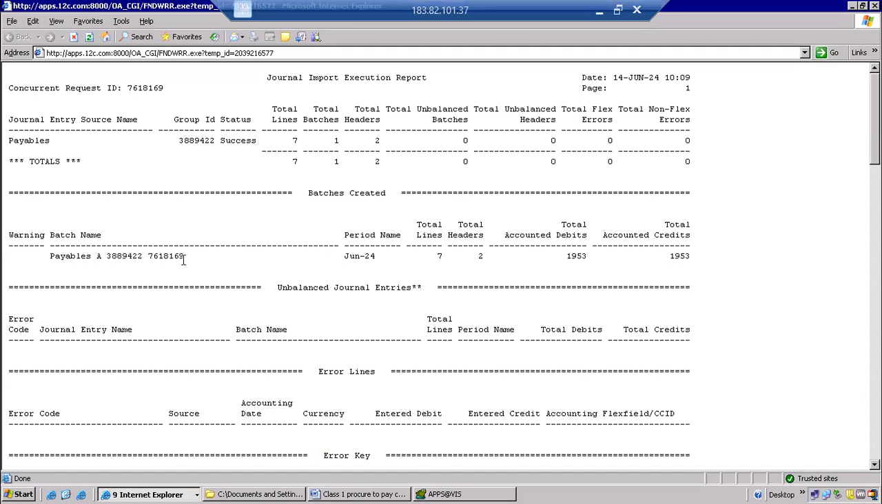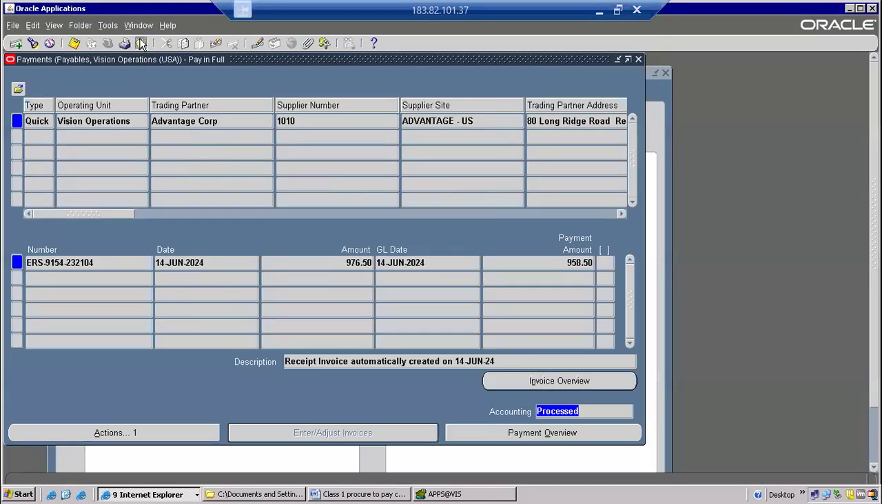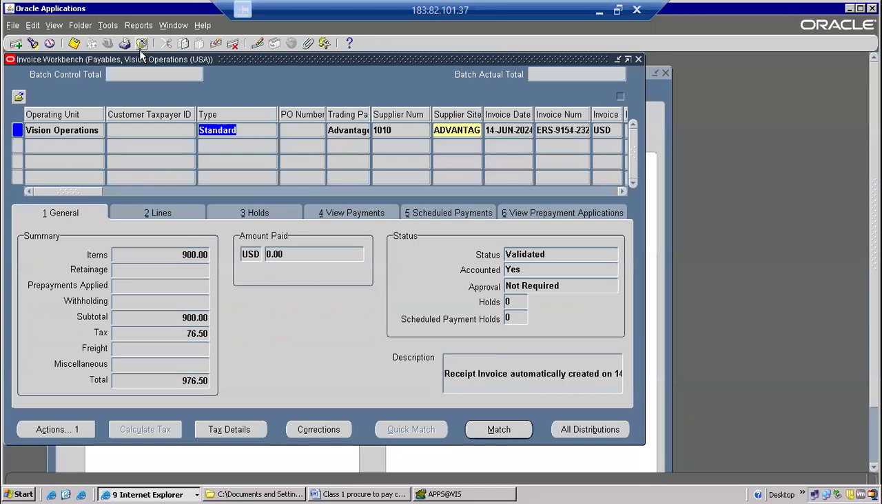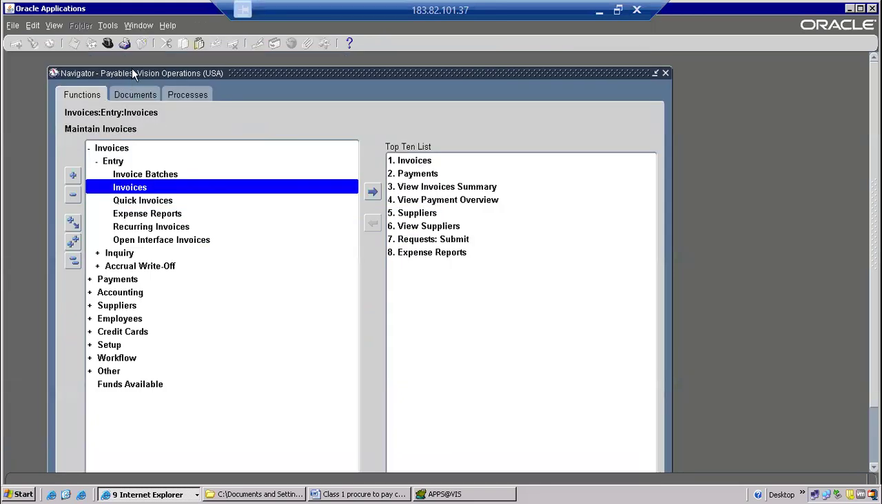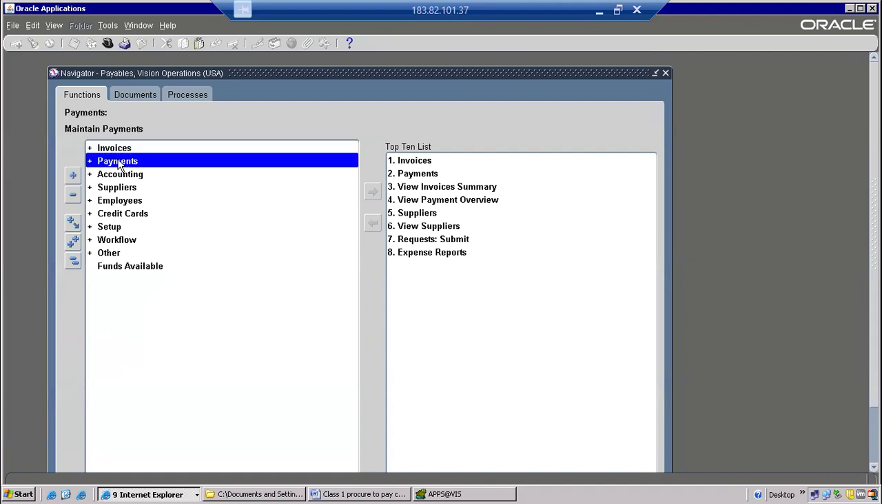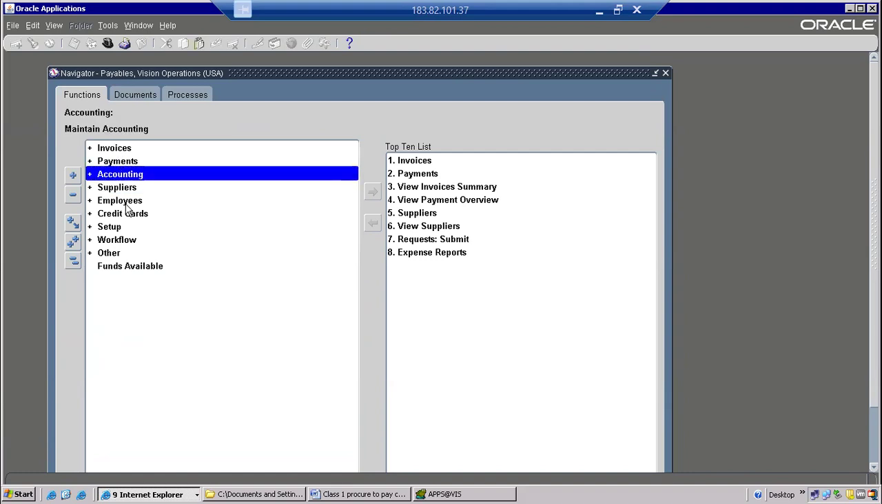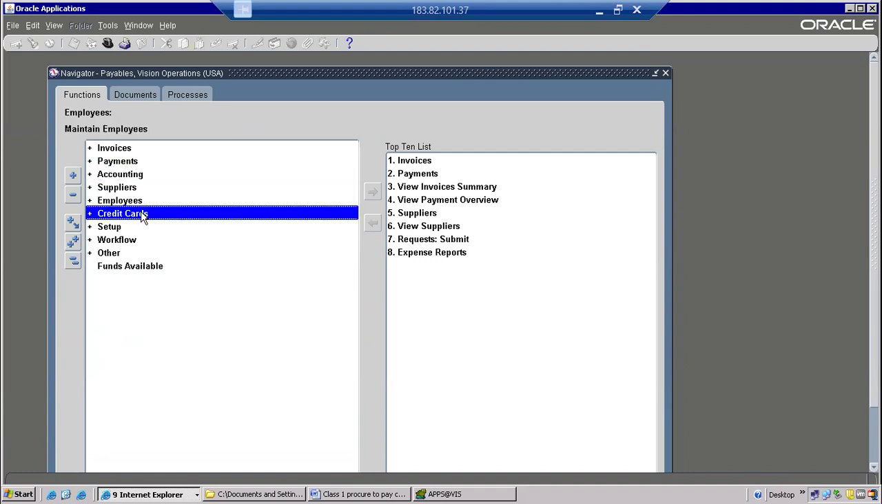This is the batch. After taking a batch, what is the next step? You need to go to the general ledger module. In the payables module, how many topics are we doing here? Only two. One is the invoice topic, the other one is payment. The others are there too. Supplier we have seen already. Accounting we have seen. Employees, credit cards, these we have not seen. Anyway, go to general ledger.